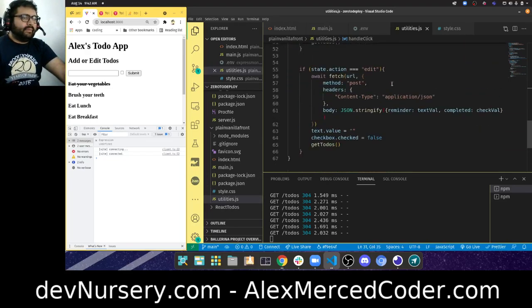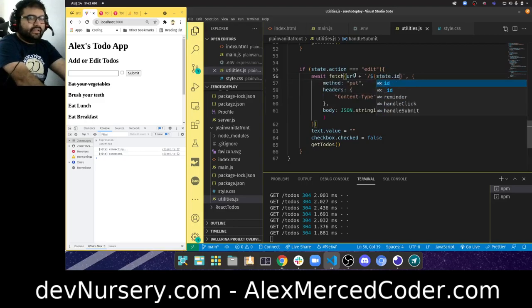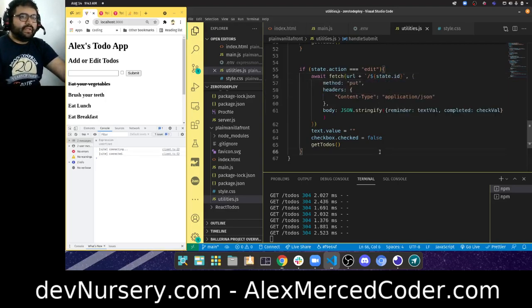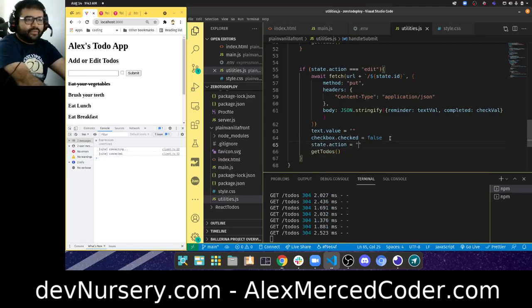Okay. But I'm going to copy this, except now it's going to be a put request. In the URL, we have to add a slash then the ID, so it should be state.id. That all worked out the way I wanted it to. And then we're going to stringify, reminder, that's fine as well. Text value resets the form, except the only difference is that when I reset the form, I also want to reset state.action to new. That way, if you want to create a new thing, you can create a new thing after you're done editing. Okay, and then that should do it.